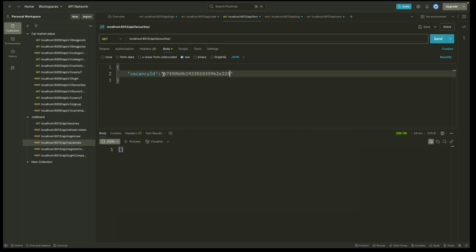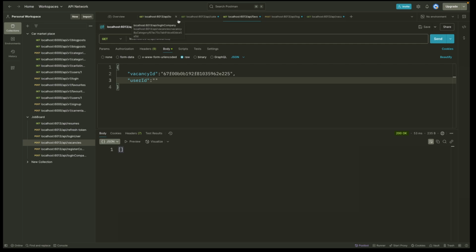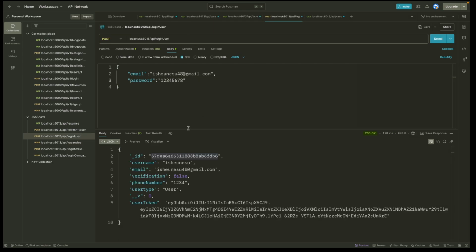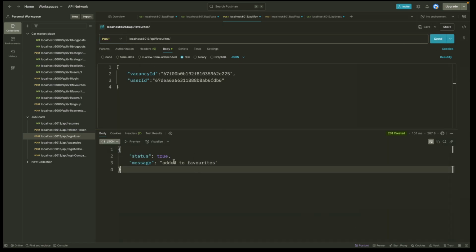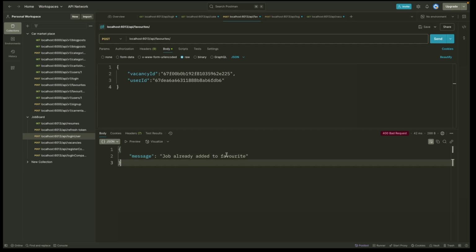Let's paste it here. We also need a user ID. So let's get the user ID from the login user item, right there, and paste it inside. So now we are doing a post request, right? Added to favorites. You can see now we have added this vacancy to favorites. Let's try again. Job already added to favorites. You can see that we already have this job vacancy in favorites, so that's why it refused, right?